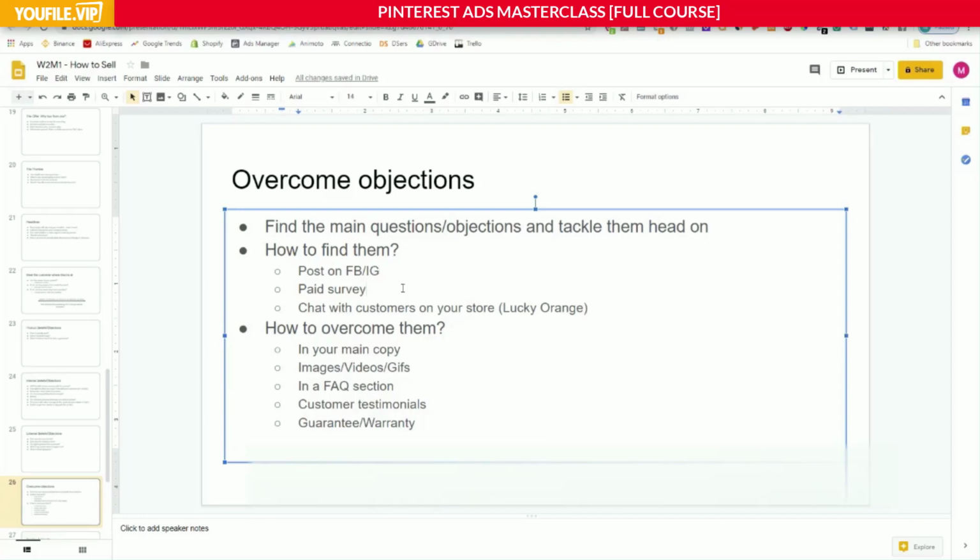Another thing you can do is paid surveys. There are ways to do paid surveys where you can ask people for their opinions and thoughts on products. Another thing I like to do is an app called Lucky Orange, which is like Hotjar, a screen recording program, so you can see your users and how they move throughout your website: all their scrolling, their clicking, everything they do on your site. And with Lucky Orange, you can also chat with customers.